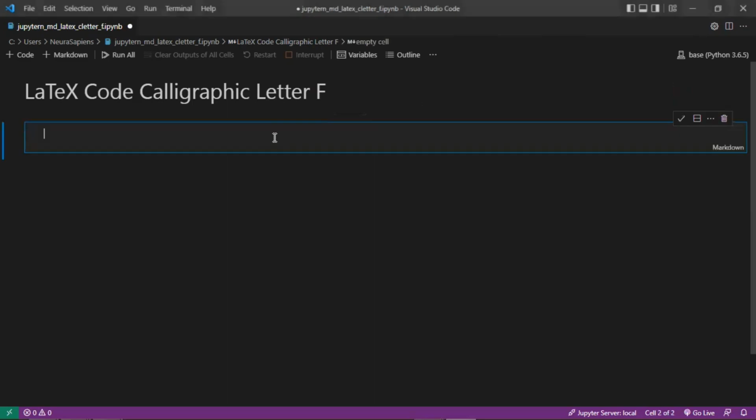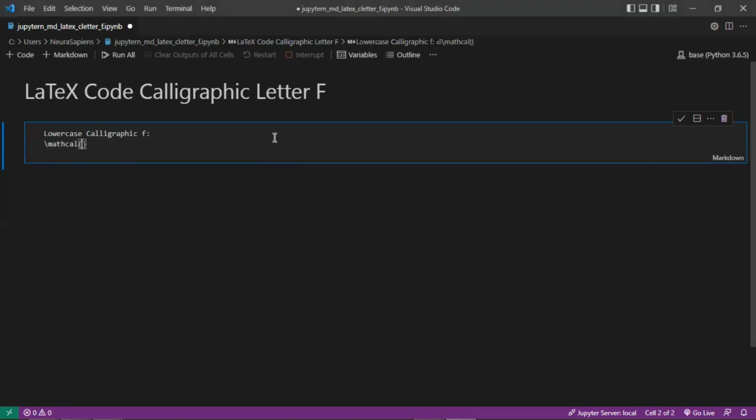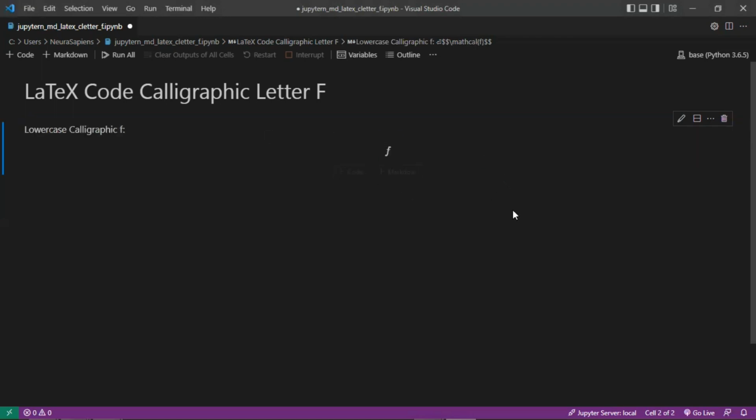Here we'll add in lowercase calligraphic F, and we'll use the command \mathcal, so that's backslash followed by mathcal, and we'll input in this command a lowercase letter f. Now to actually show this letter, we need to add $$ symbols before the LaTeX code, as well as $$ symbols after the LaTeX code. So now when we run this cell, we have a lowercase calligraphic letter F here, centered in the middle of the Jupyter Notebook Markdown cell.